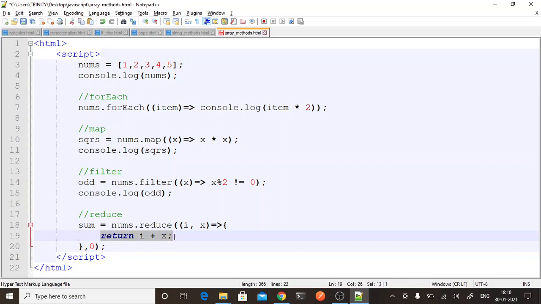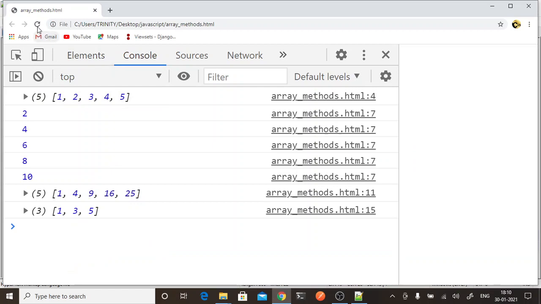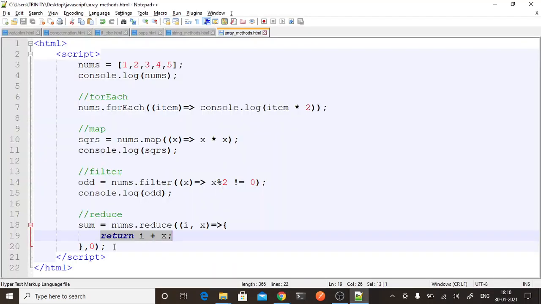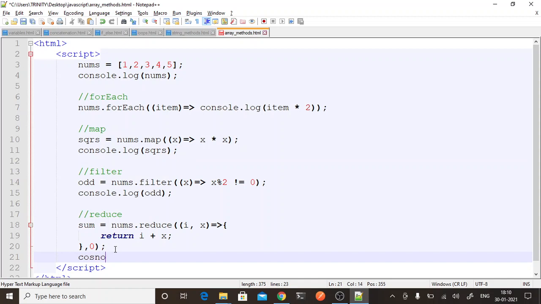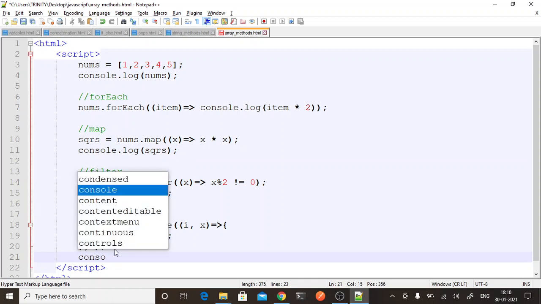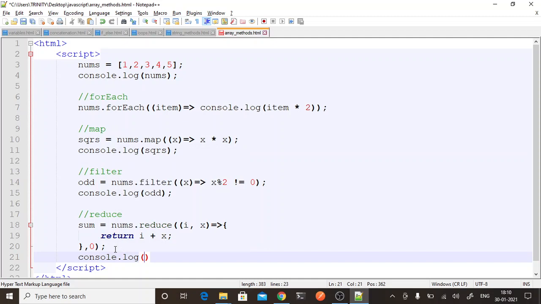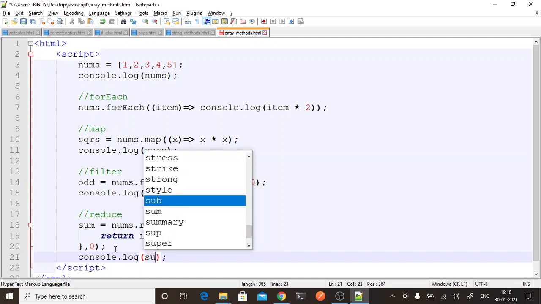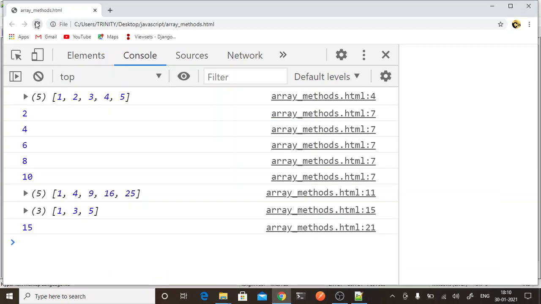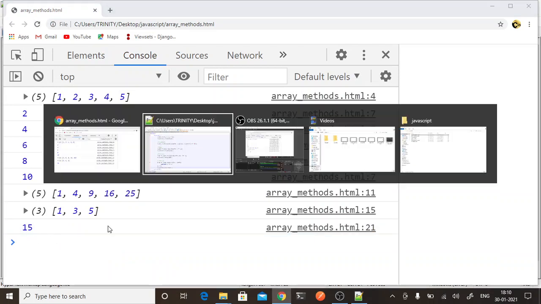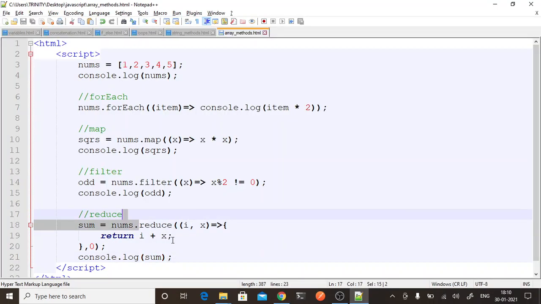So it will return this, and like a loop, it will run till the end of the elements. Till the last element is added, it will continue executing this block of code. And at the end, it will give us only one value. Sorry, I need to console. So we'll print sum and see, we got the value 15. So reduce will return only one value.